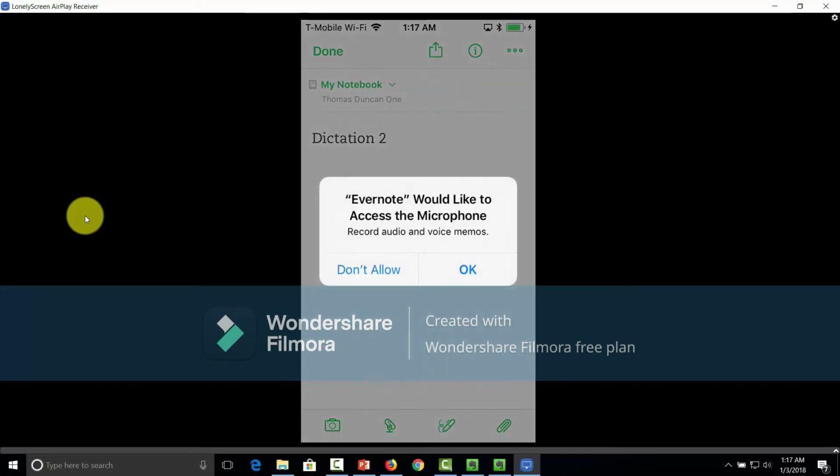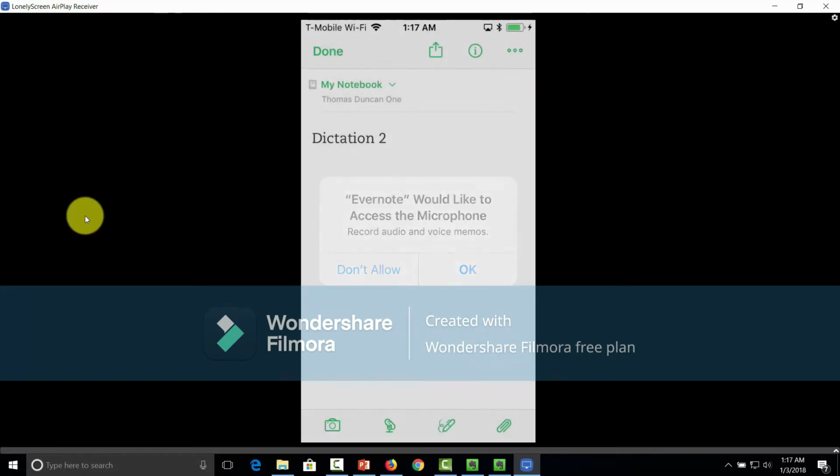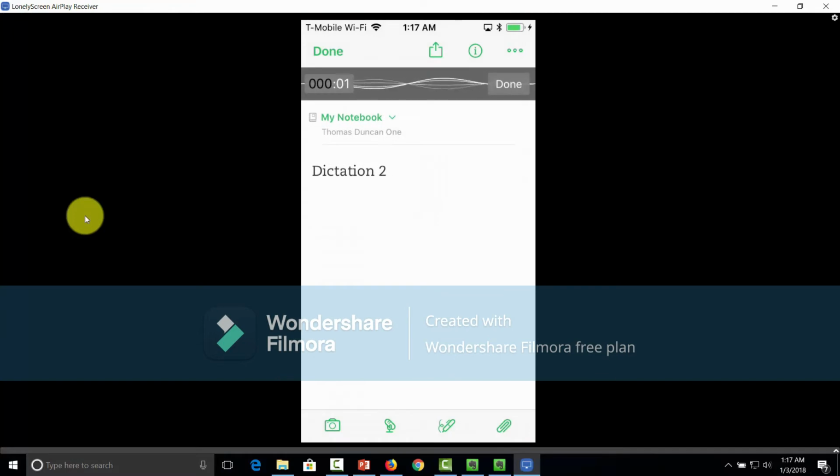Evernote is then going to want to use the microphone. And then you will be able to dictate into your mobile device just as if you were dictating into your PC, or just as we did prior to this. Once you have completed your audio note, you will then click Done.